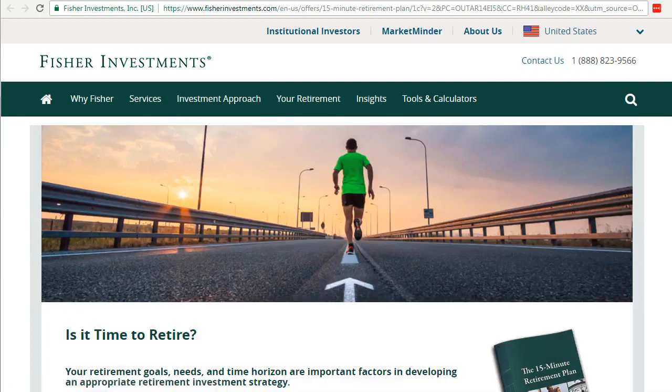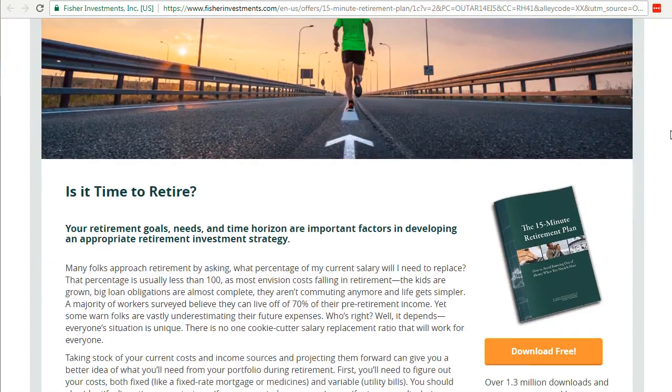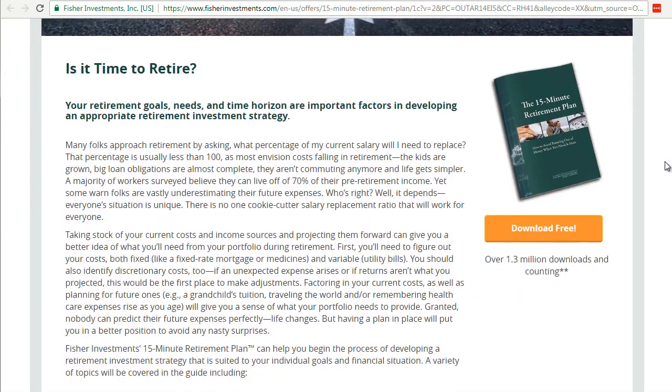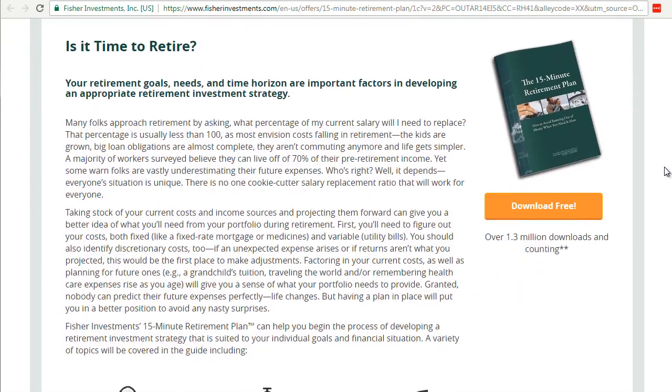So it says Fisher Investments. It's obvious to me that these are ads, but they're directing them directly to their website, to an article. So is it time to retire? Your retirement goals, needs, time horizon are important factors in developing an appropriate retirement investment strategy. You can download this lead magnet for free.